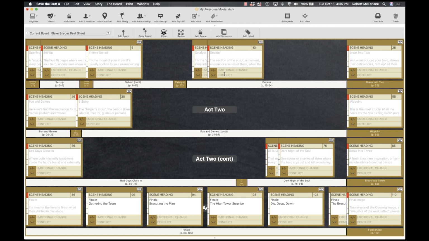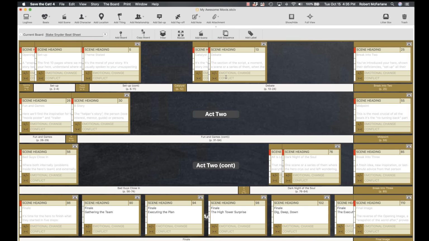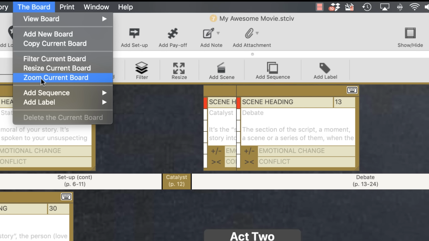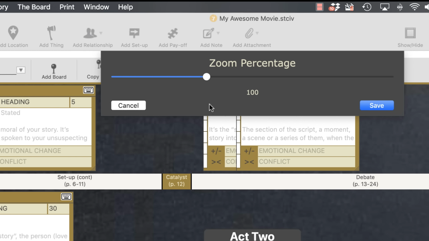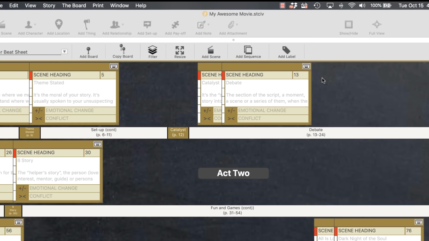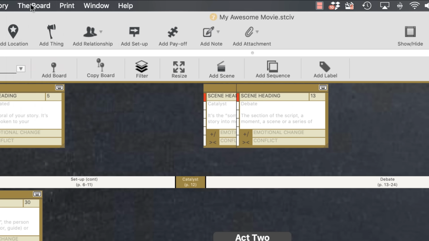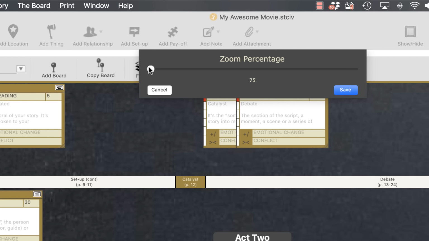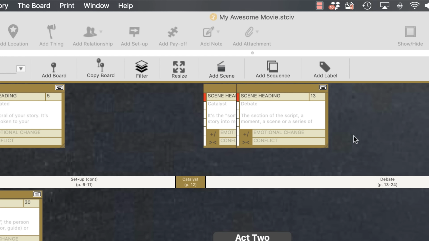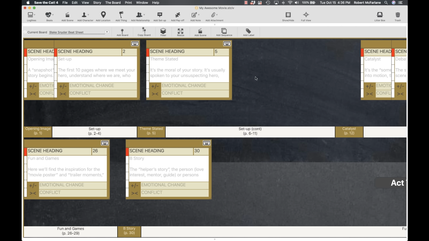Now, if you like, you can zoom the size of the objects on the board. Each board has its own zoom setting. You'll find the zoom option under the board menu. We get a slider that we can use to change the zoom percentage. I'll slide it down to 75%, the minimum. Now let's see what that does. The cards got a little smaller, giving you more room below them and around them. If you want to focus on a particular section of the board, you can zoom in. Let's try 150%. Wow, much larger, and we're now only viewing a small part of the board. Let's put it back to 100% for now.